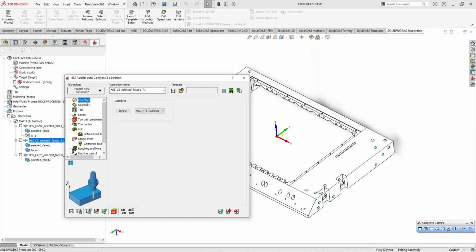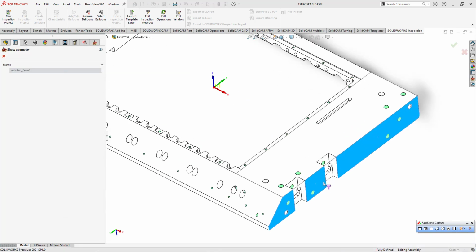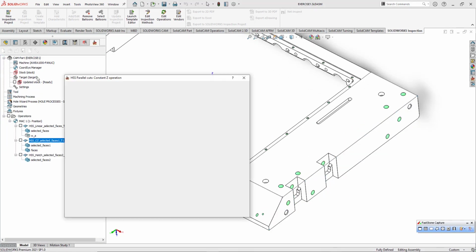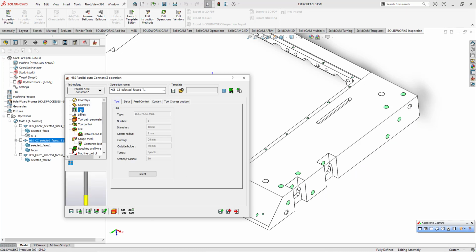After that, we can organize our coordinate system. This is my make one and position one options. This is my geometry. I can select that surface and that surface. Okay, after that I don't need to select any 2D boundary. We can turn to the tool section. This is my tool, 10 millimeters with 1 millimeter corner radius.